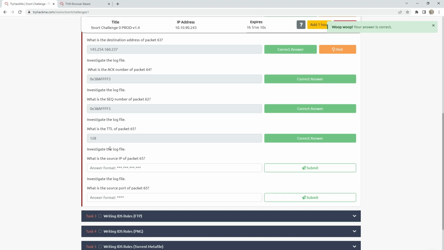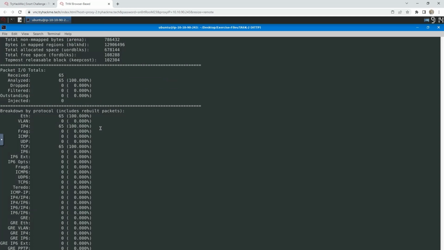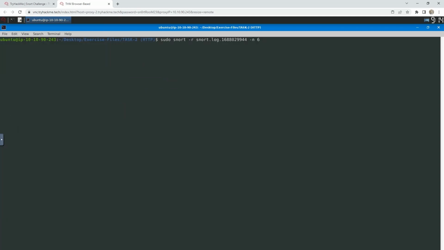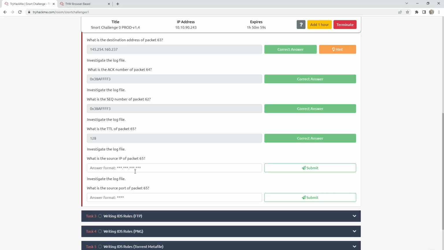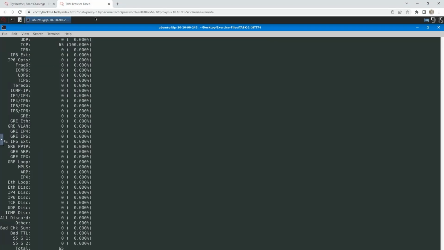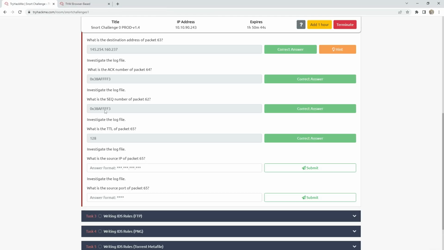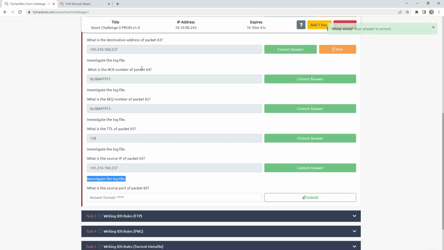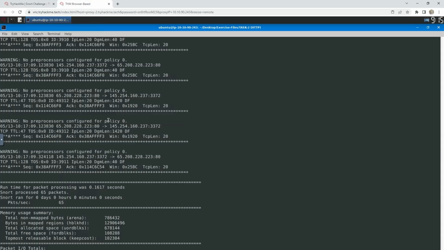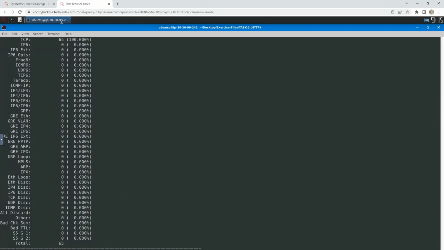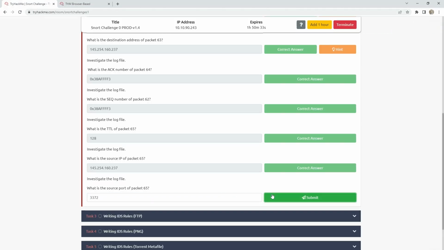Yes. Investigate the log file. What is the source IP of packet 65? Again, just change the number. Oh, what is the... This is the same. Source IP, okay, it's my bad. Source IP. It should be this one. Yes, and what is the source port? Okay, finding this. Yes.